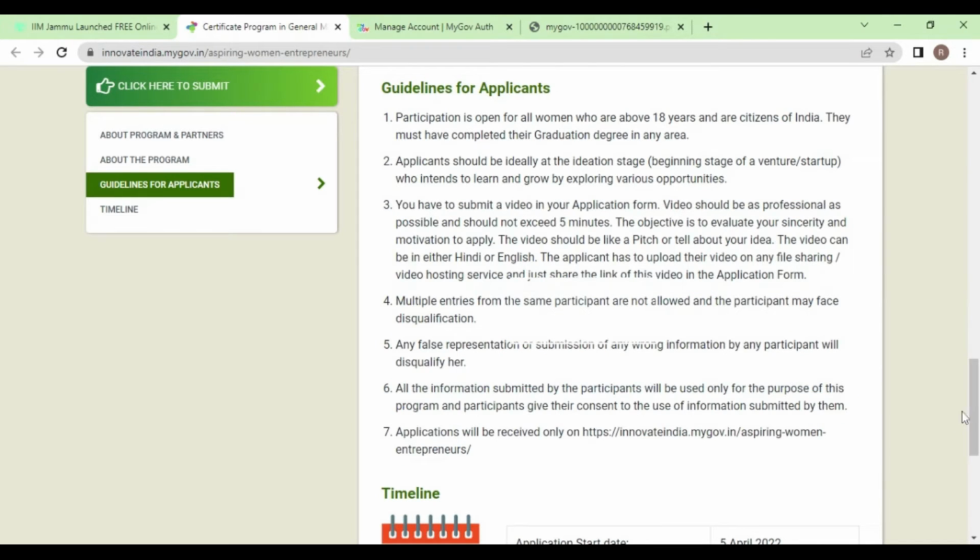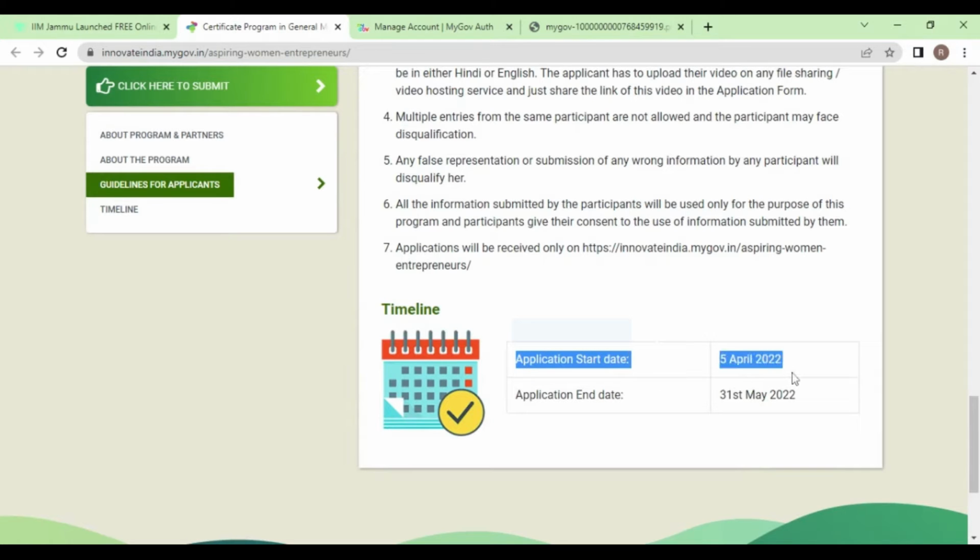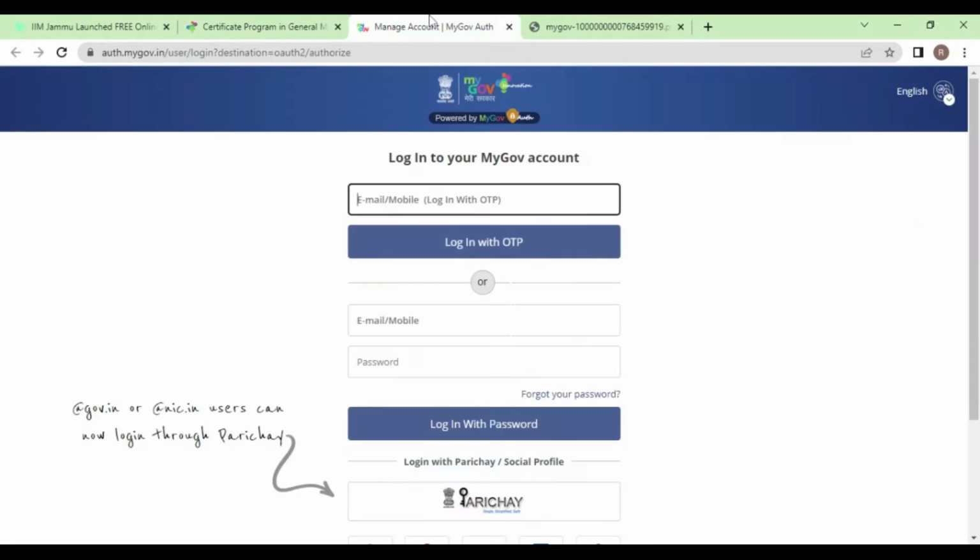The application start date is 5th of April 2022, and the end date is 31st of May. So make sure you enroll in this course as soon as possible.